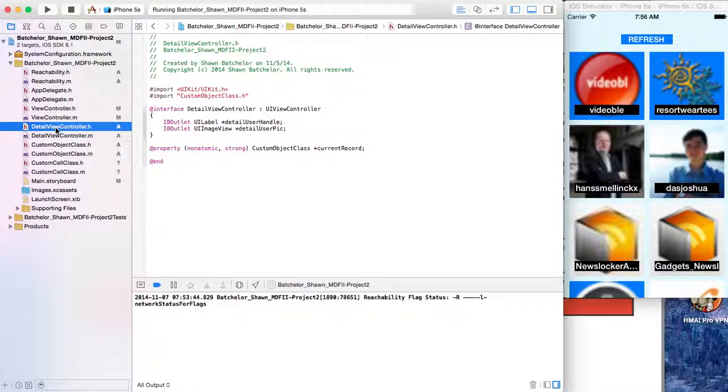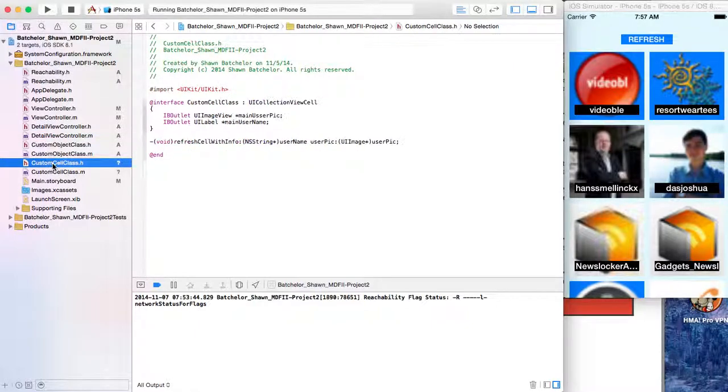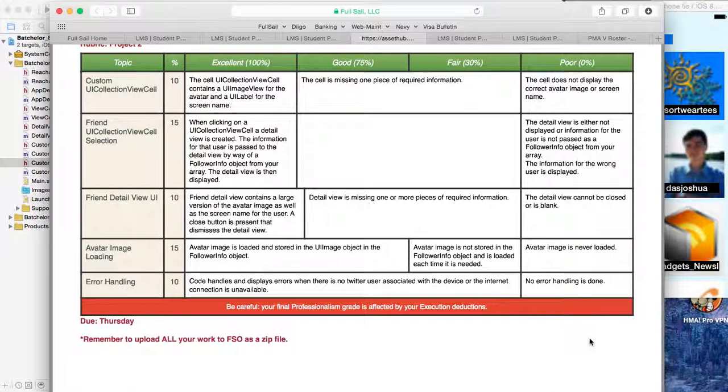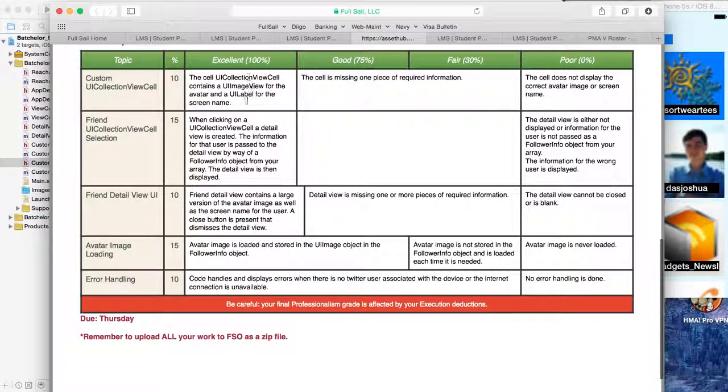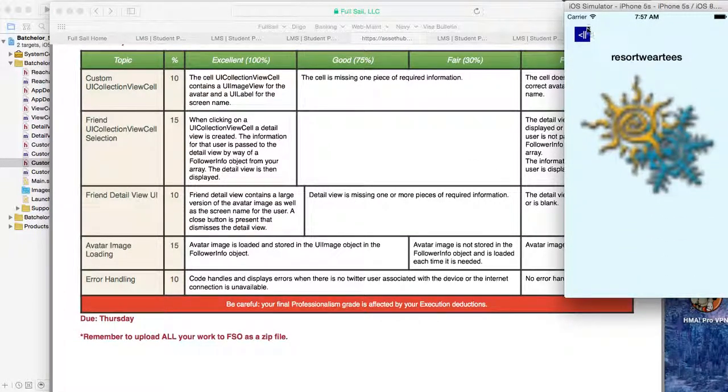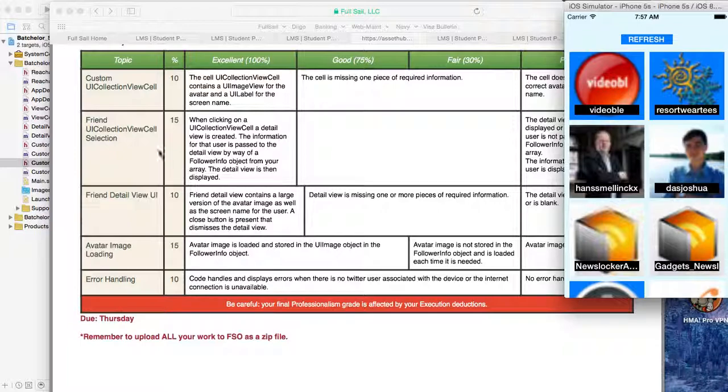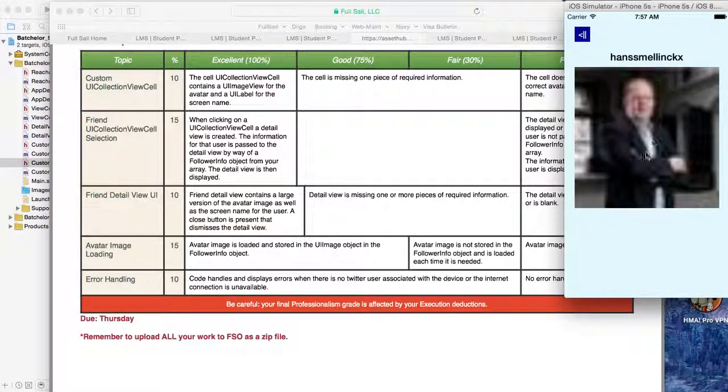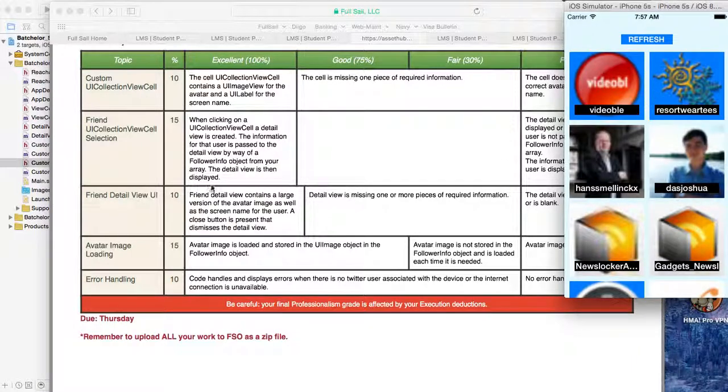I have detail view controller custom class right here. I have a custom object class, and I have also a custom cell for each collection cell. As far as the requirements are concerned, the UI collection view cell has both the avatar label and the image. When you click on the cell, you get a detail view. Shows a bigger image of the user avatar along with the name.